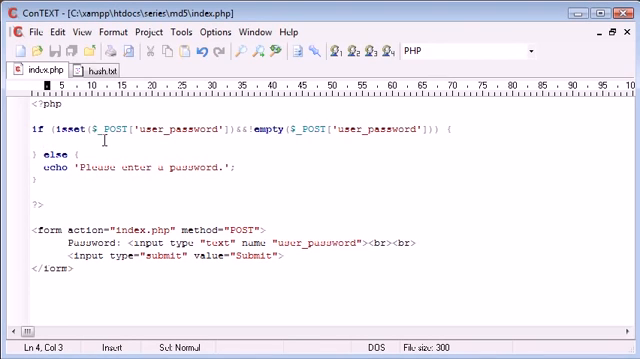Now the next stage is to set a new variable with this password value in. It's not necessary, but it just allows us to program a lot quicker. So we're going to say $user_password. You can name this variable anything you like, and that is going to equal $_POST['user_password']. So we're just creating a shorthand way to reference this posted variable.